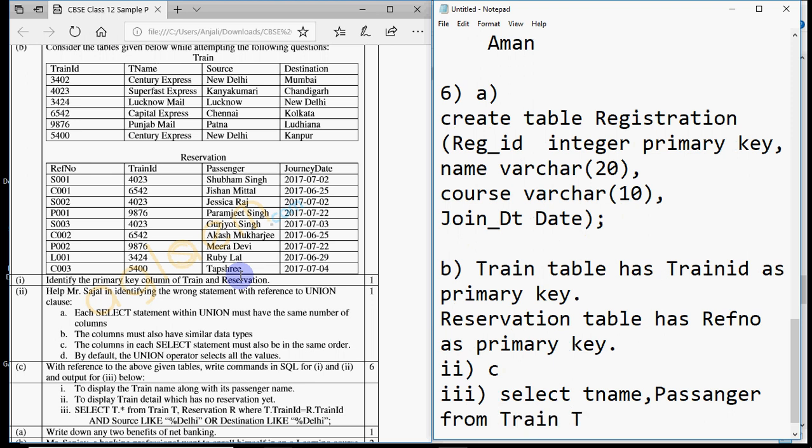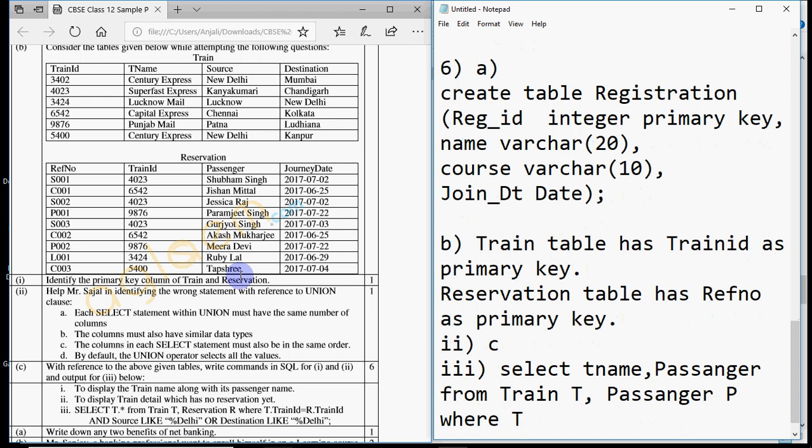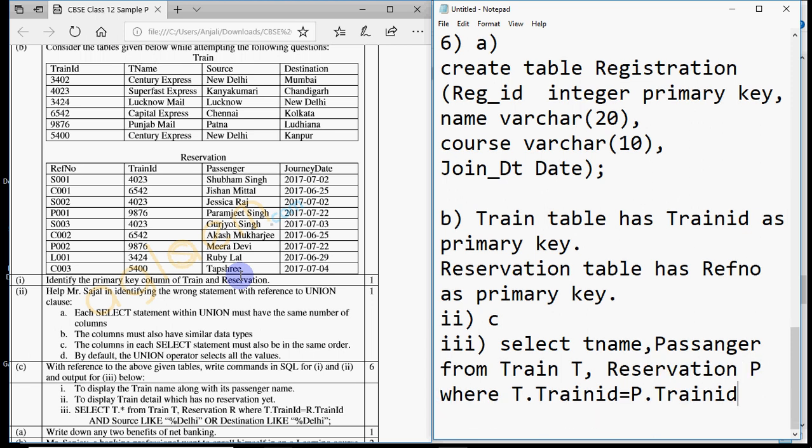If you want to give alias, you can give the alias. So train T comma passenger P, where T dot train ID is equal to P dot train ID. It's not, the table is not passenger, the table is reservation. So I name it as reservation. Okay. So we get it like this, and then semicolon, no other condition has to be specified. So we just give the condition to join. But if there is any other condition, then you have to put an AND and join that condition with it.